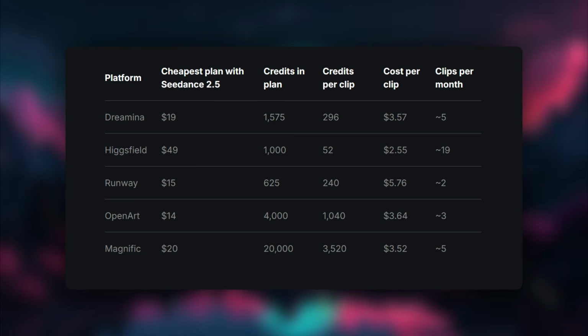For heavy production, upgrade to a plan that includes an unlimited window, like Higgsfield's $49 plus tiers or Runway's top plan. When an unlimited window is active, the per-clip cost drops to zero, allowing you to re-roll and iterate 50 times a day without spending extra credits.